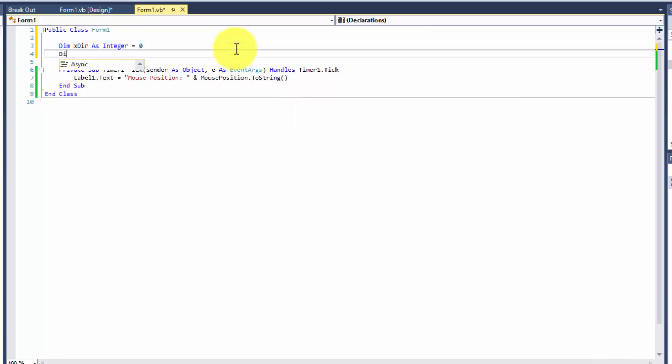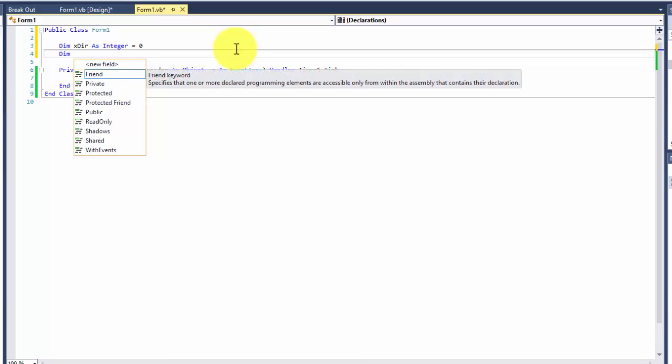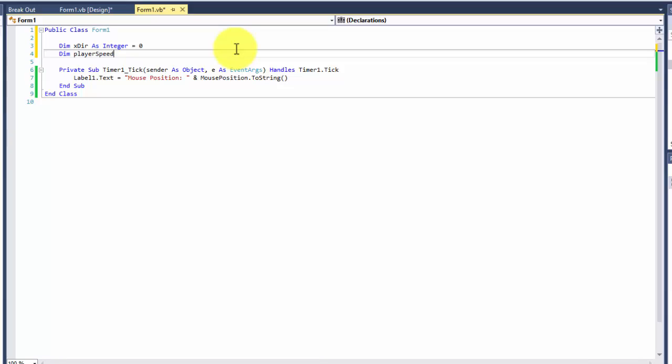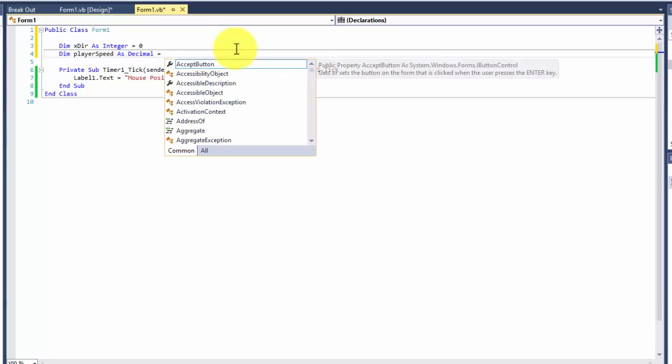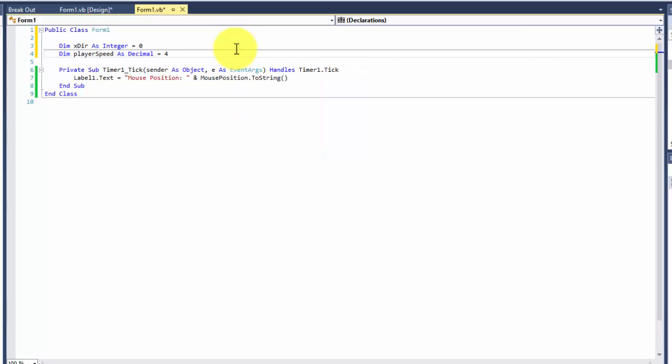We'll also need a speed variable for how fast the player paddle is going to go. So I'm going to call it playerSpeed. Notice my camel case there. And we'll make it a decimal number because you may want to change this and be quite exact here. So instead of a whole number, we can use a decimal. For now, I'll just put in 4. And that should be enough for now because we're not going to have the paddle move up and down, so we don't need to worry about a y direction.